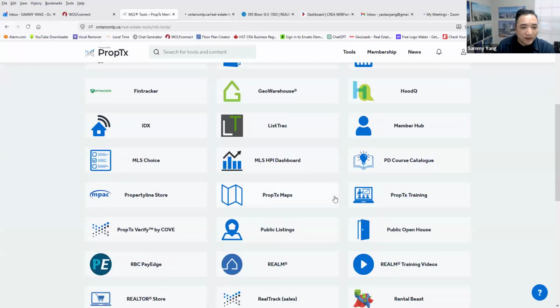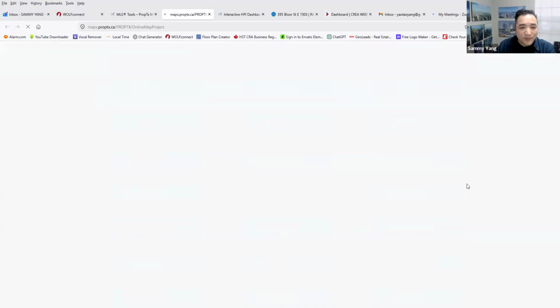Too slow. Anyway, waiting for the loading. Let's go see the others, like the resource category. Not really, just information. Property Land Store, very important. And the next one, property transaction map. That means a TRREB map.